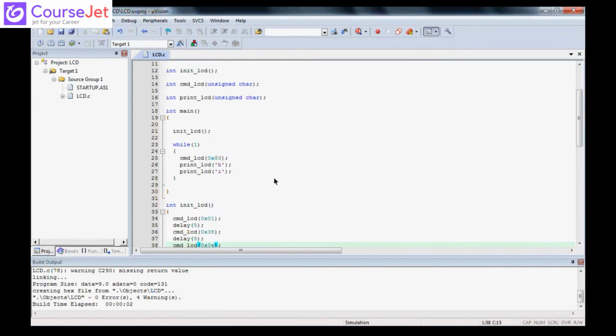Here I have written print LCD underscore h, print underscore LCD hi. Now when I want to write a big message, I can't write it like this. We will have to give it like a string. So for that also we have to write one function. We will write one function for print underscore string. Print string underscore LCD will be better. Print str underscore LCD, and we will be giving it in double quotes.